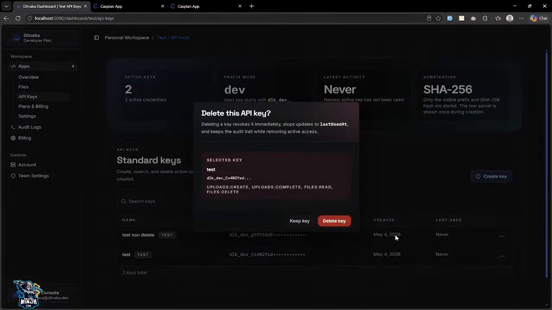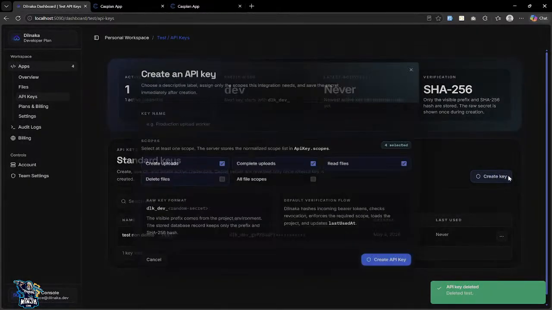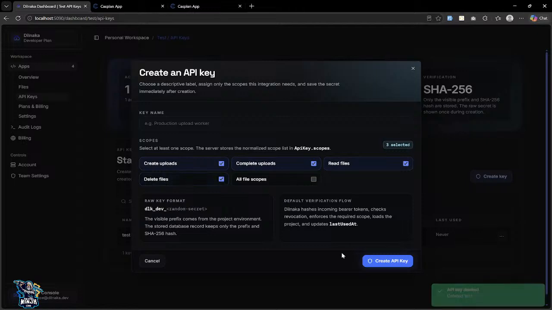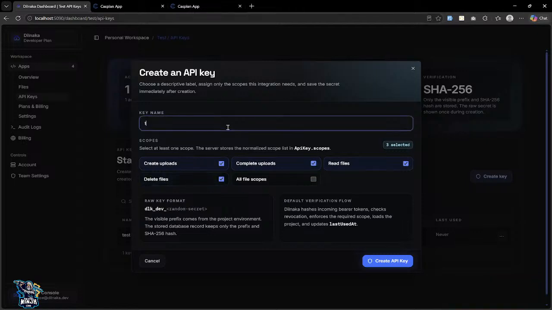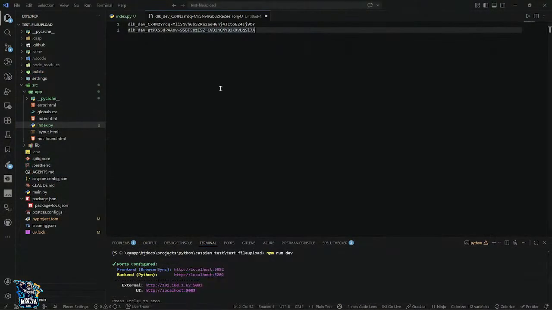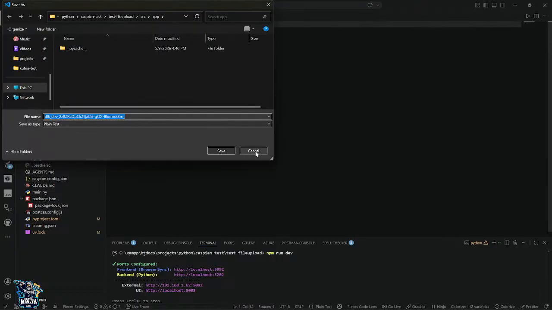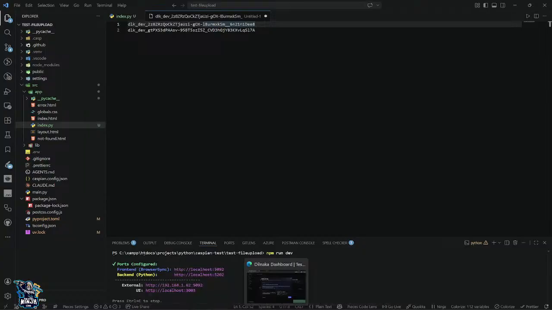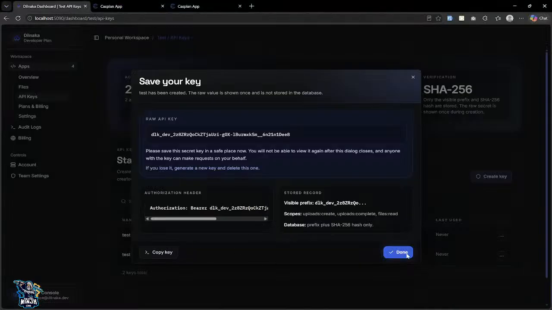I'm going to delete this one because I know that I didn't put complete access. So this is going to be this. Okay, anyway, copy key, and there we go. This is the first one. Okay, now we have our two API keys.